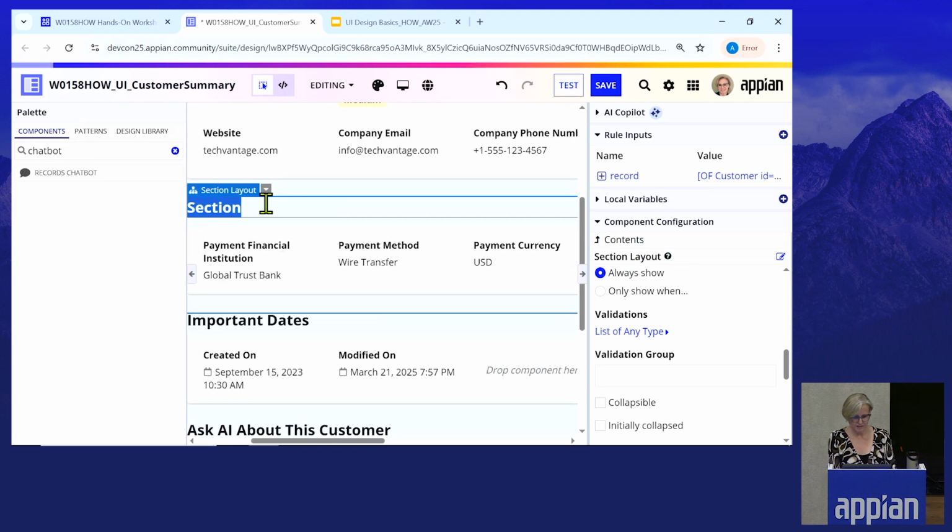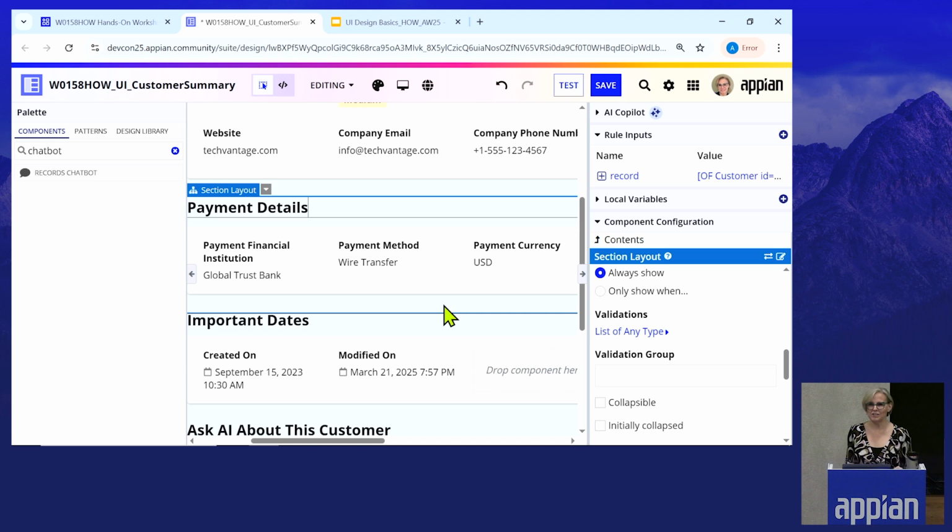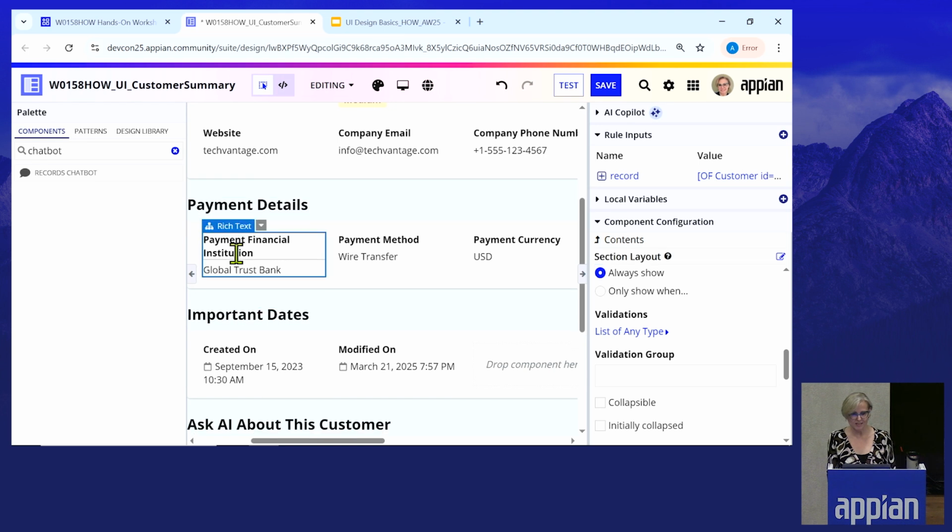And then the one above it, that's going to be our payment details. Another design tip, make sure you don't have repetitive labels, right? We have the word payment 4 times up there. That's a little repetitive. So why don't we go ahead and click on each one of those rich text fields.